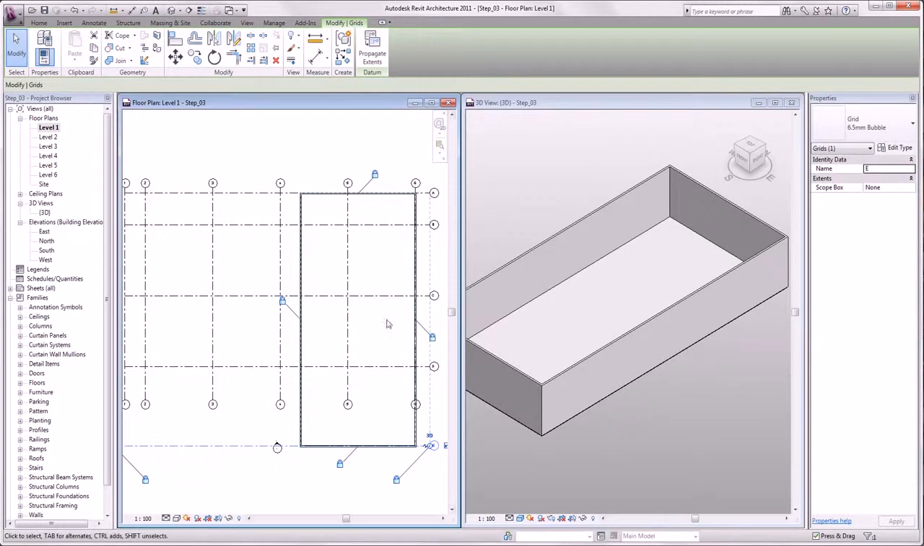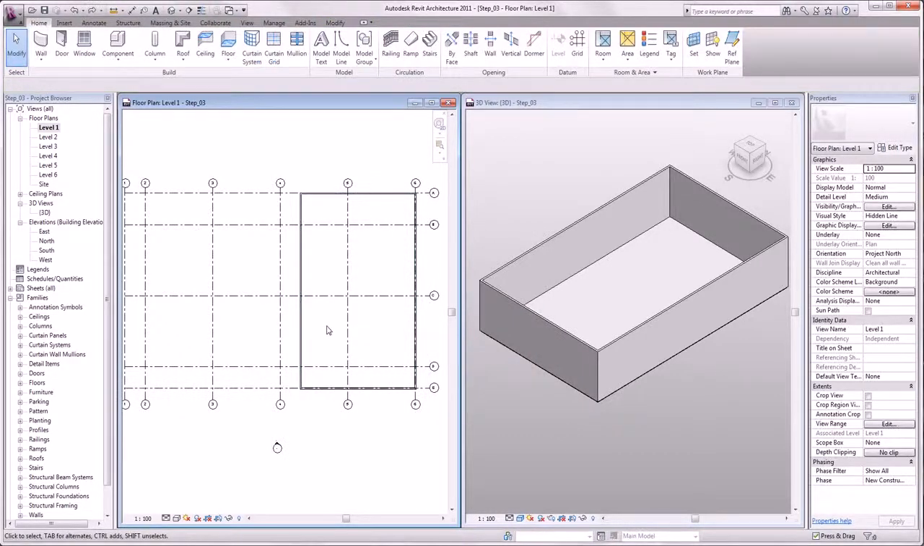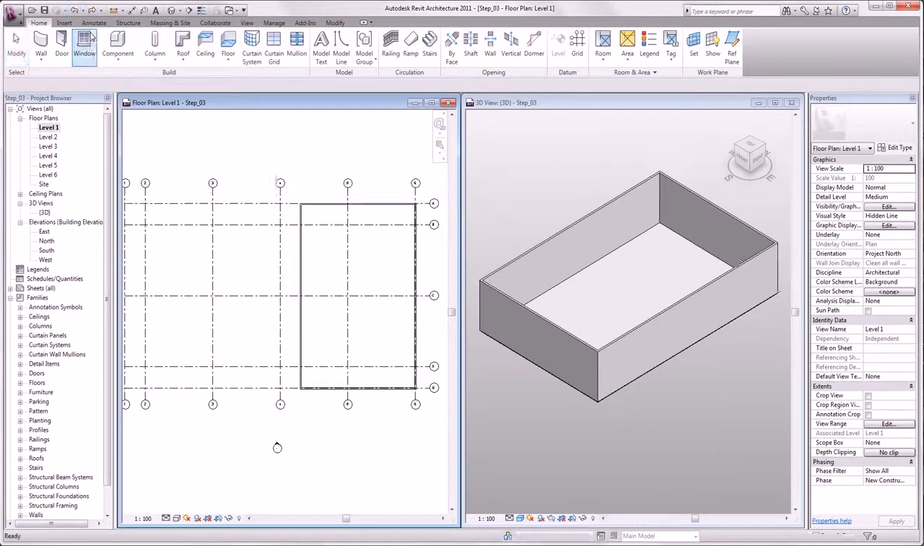Now we want to undo our action. So we use the Control Z shortcut, or you can also use in the quick access toolbar the undo symbol, and you can go back as many steps as you like to.